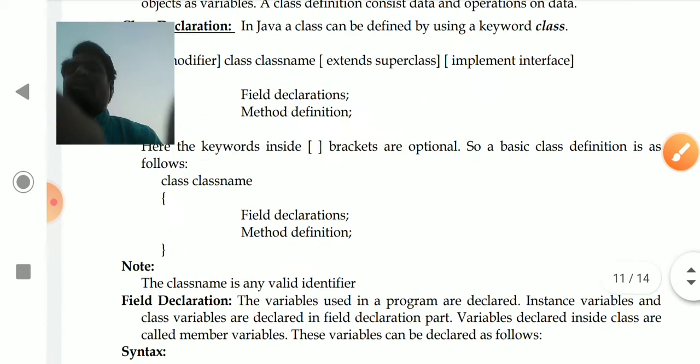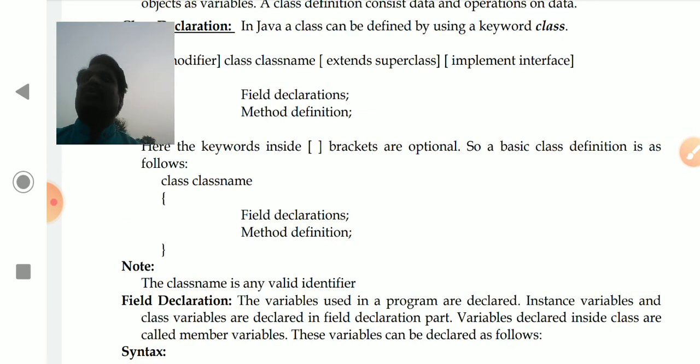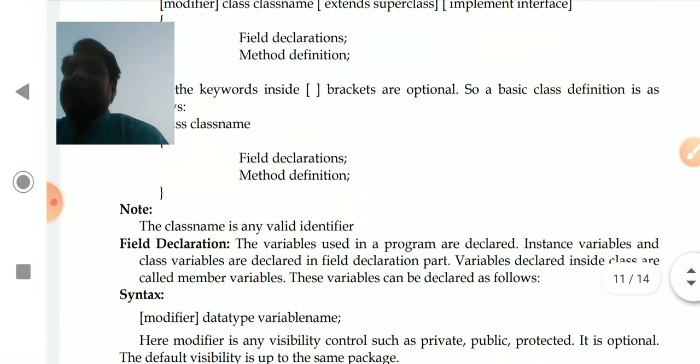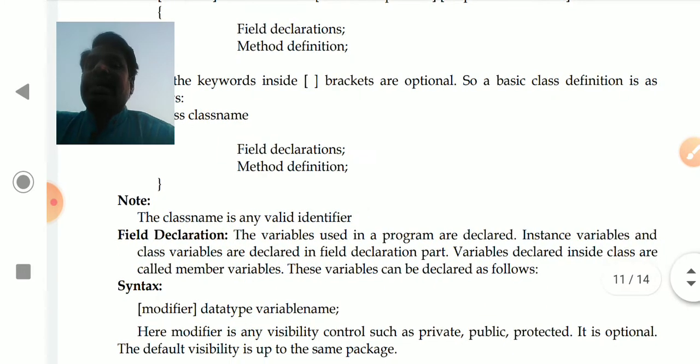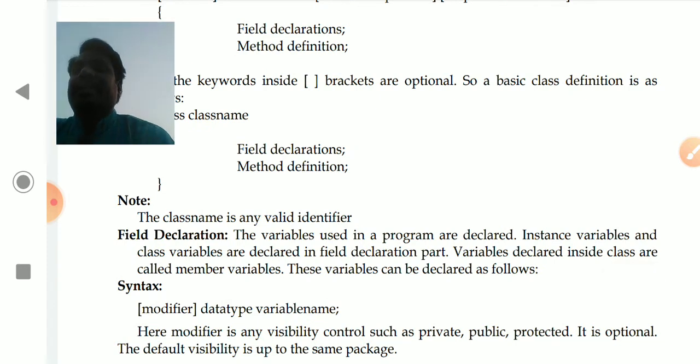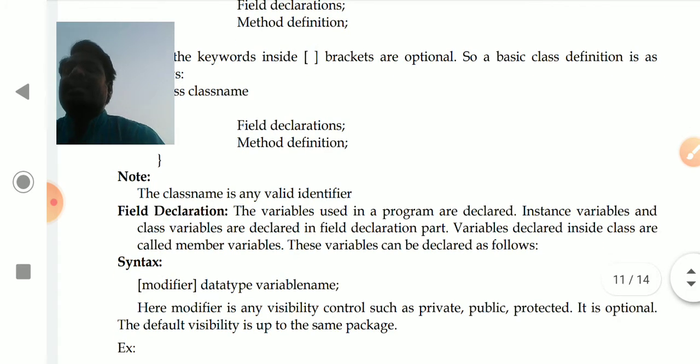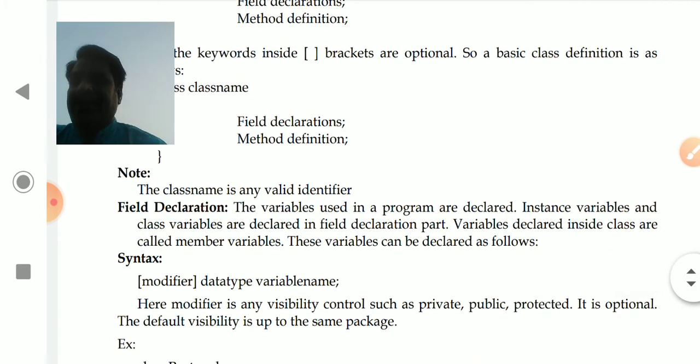Now, how to declare the fields and how to define the methods. In Java, fields here means variables. The variables used in that class are declared in the field declaration part. You can say the instance variables and class variables are declared at this level before defining the methods.